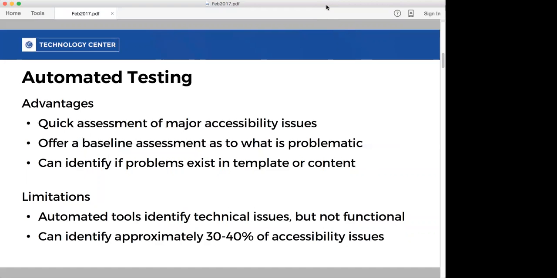Within this, automated testing allows you to do those really quick assessments. That's an advantage of automated testing. You can get that quick baseline assessment of what's problematic and what's not problematic.